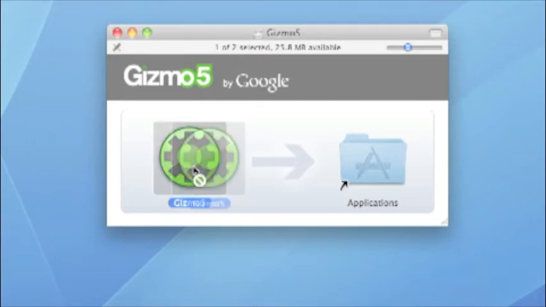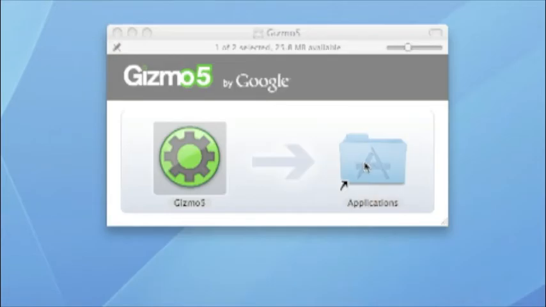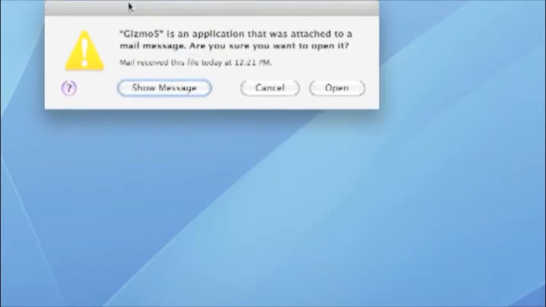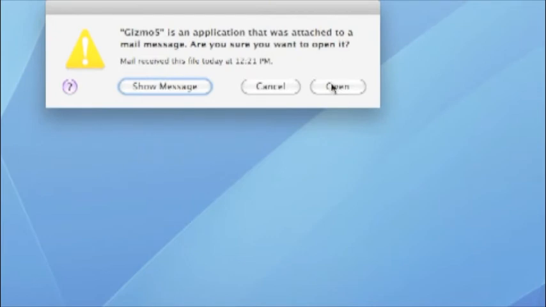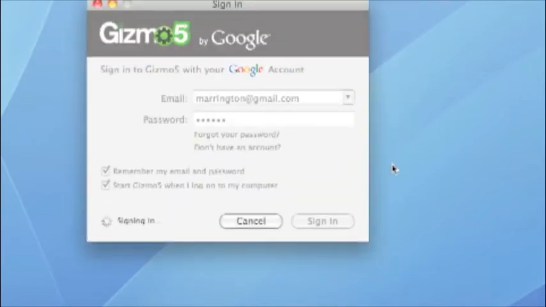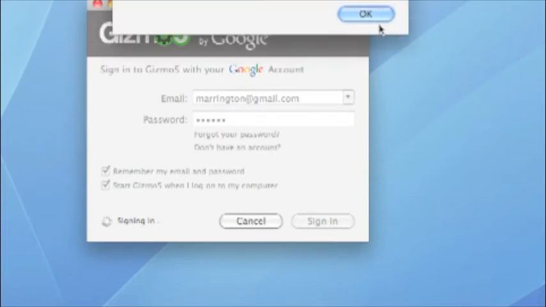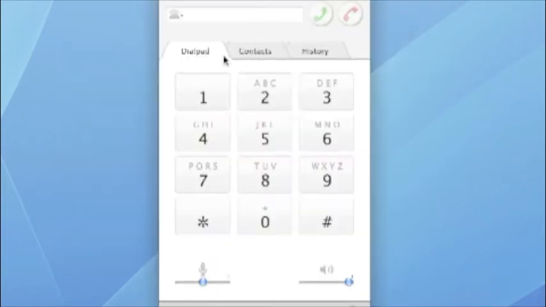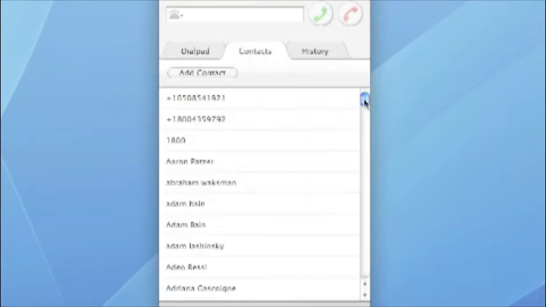Hopefully this will work. So if I drag this into applications, looks like it went in. It's actually still listed under Gizmo 5. Went ahead and opened it. It's signing in, which is great. And there it is. Pretty simple. Dial pad. Looks like it has my contacts, all of them imported from Google history.